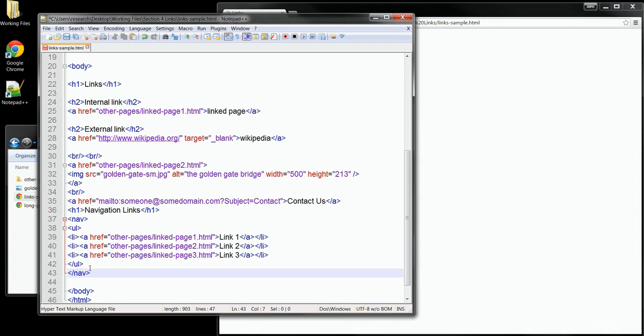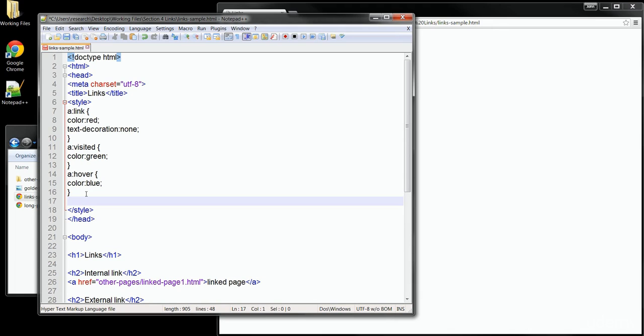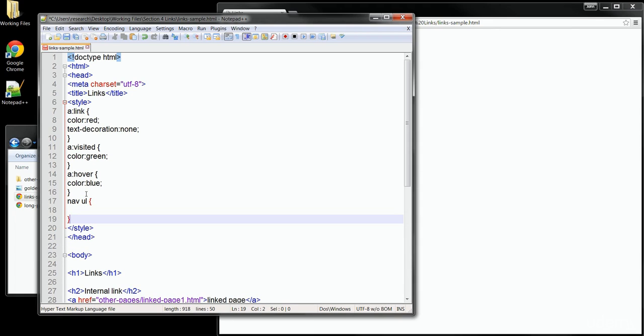Now that we have our list of links, we want to set up styles for it so that it looks more like a menu and less like a list of items. The first thing I want to do is remove the bullet symbols from the list. To make sure that other lists on the page aren't affected, I'll start out the rule with the nav tag, and then after a space I'll add the UL tag. Now this selector will only find unordered lists inside the nav tag, and it'll leave the rest of the unordered lists alone. Here we can set up our list style type property, and to remove those symbols I'll set it to none.